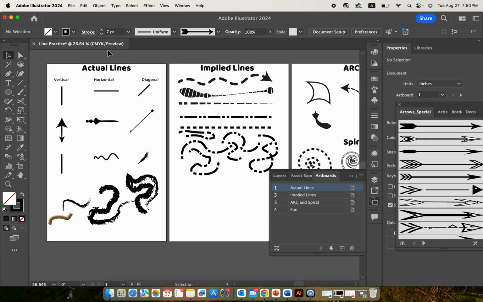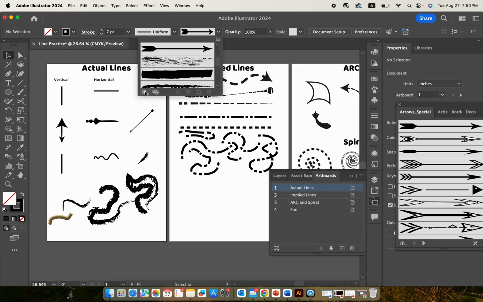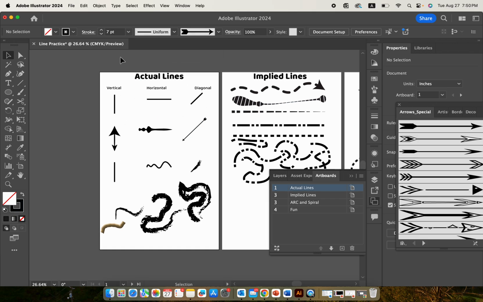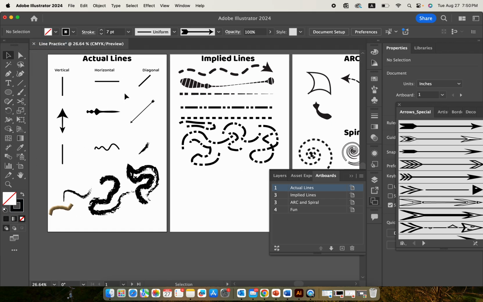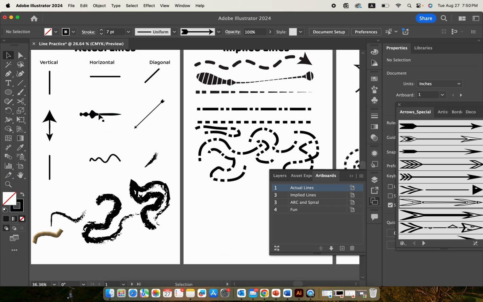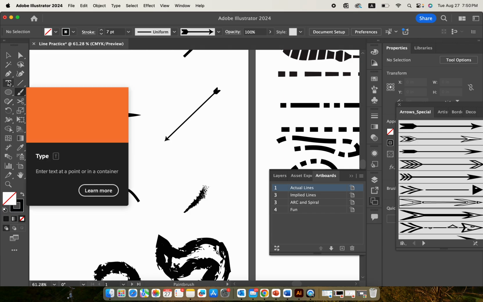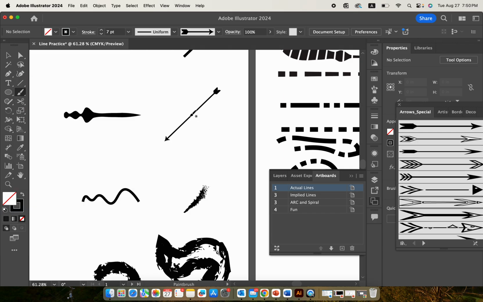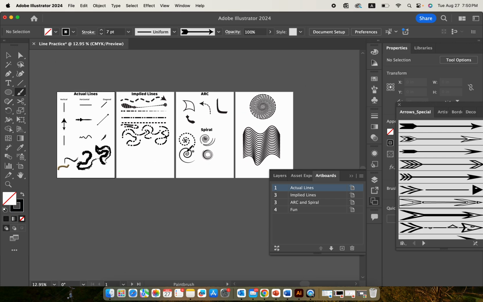We explored variable width profiles. We explored the brush library here, right? And we explored the stroke, so you can do some settings under the stroke. You can use the width tool to adjust the width of the line, and you can use the brush tool, which creates a more free-form line, and you can also use the curvature tool to change a straight line into a curved line.